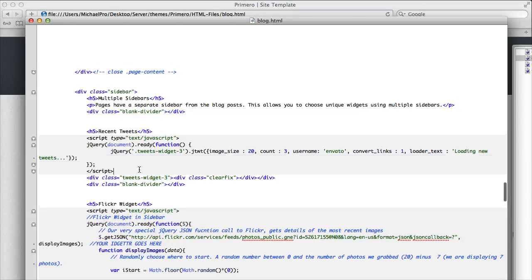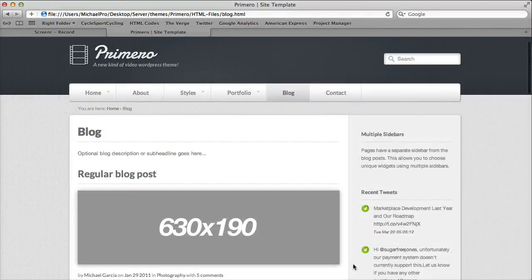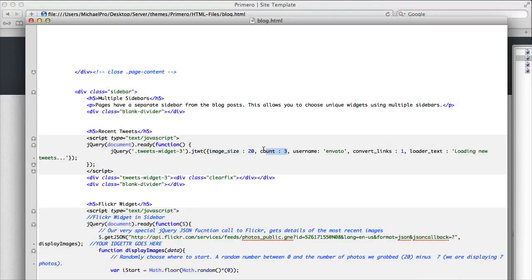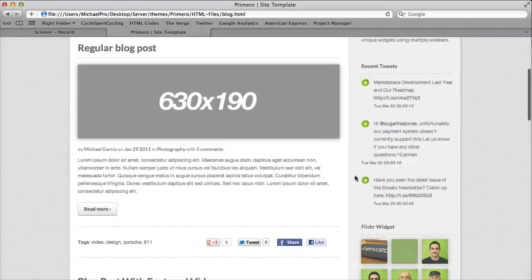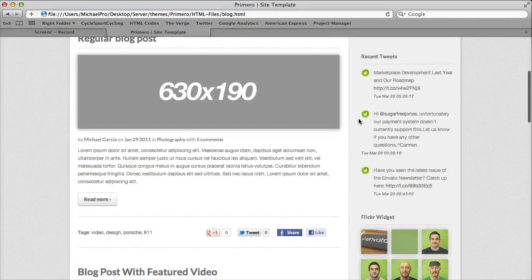So all you need to do is, if you wanted, you can just copy and paste this code right here, or you could edit it in place. And there's a couple options. You could change the image size, and that's just this thumbnail right here. The count, so you can have 3, 2, 1, 6, however many posts you want pulled in.